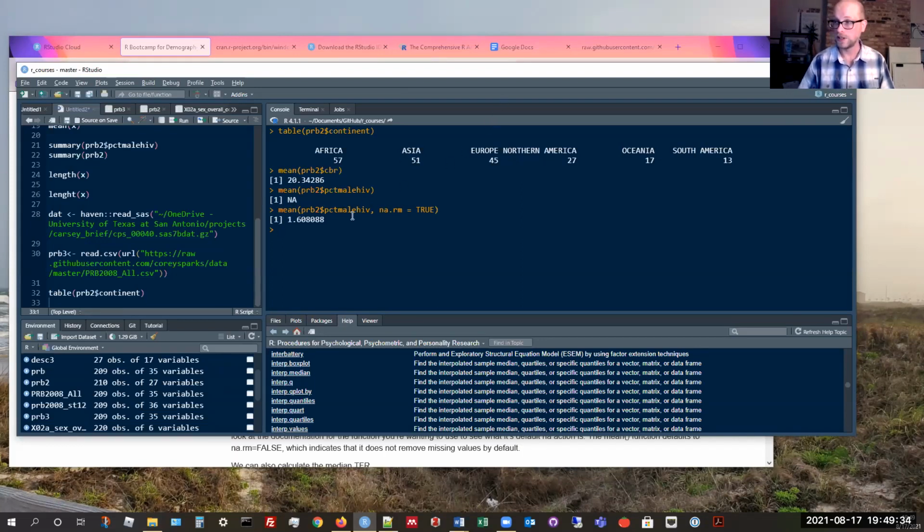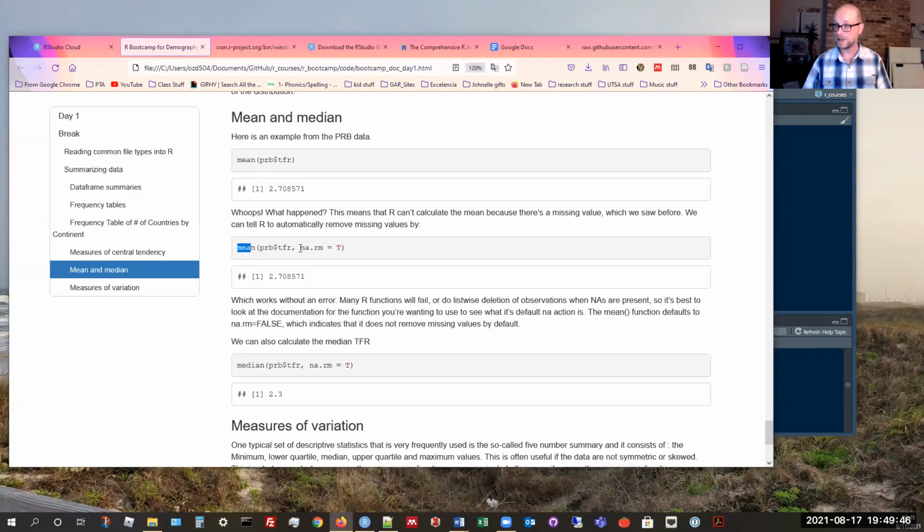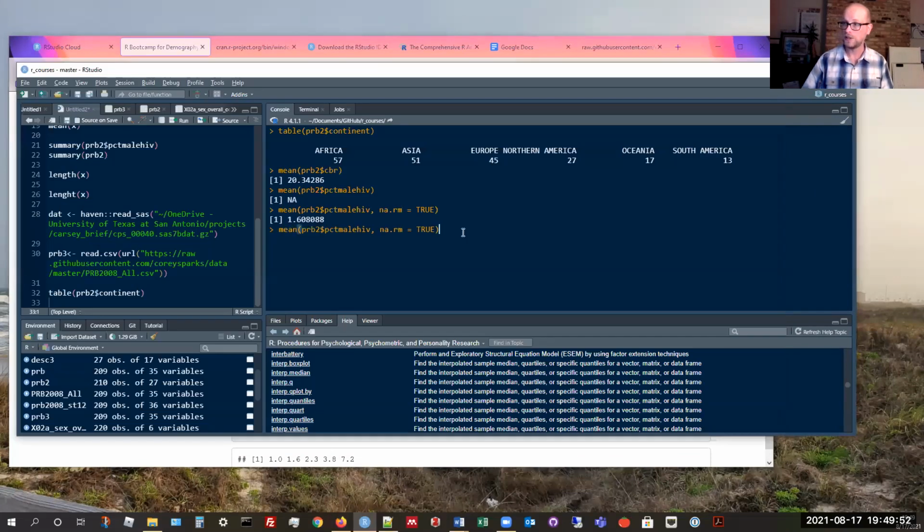Okay, so there's a lot of times functions that won't operate on missing values by default. You'll have to specify this option. And the mean function's one. Here's that note again in the notes. The median function is also one of those. So we'll just change this to median. Okay. So yeah.